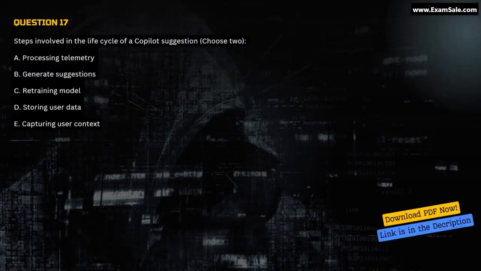Question 17. Steps involved in the life cycle of a Copilot suggestion. Choose 2. A. Processing telemetry. B. Generate suggestions. C. Retraining model. D. Storing user data. E. Capturing user context.